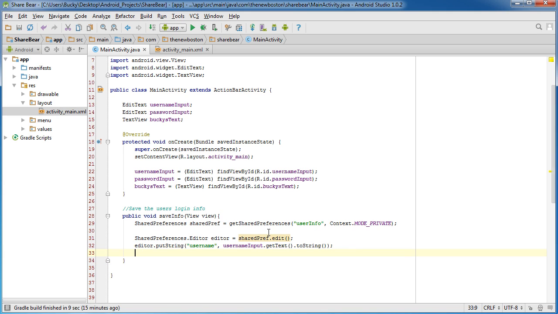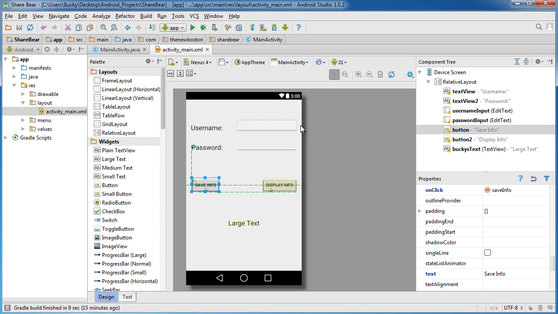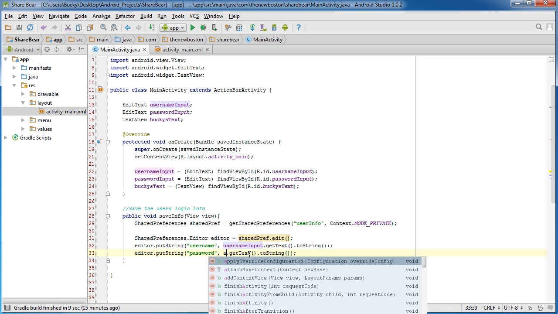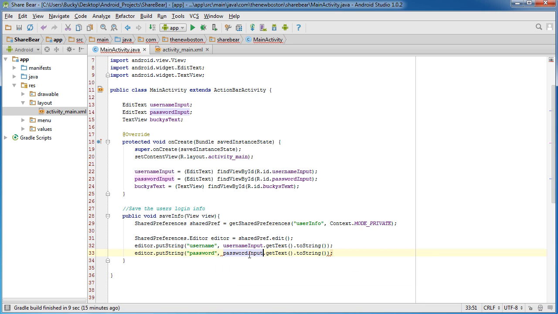But now we have to do the same thing for the password field. So if we actually just copy this, we're going to use the editor to put another string in. And this string, we'll just name it password. And this one is just password input to string. So now we got two different variables, essentially, in our shared preferences file.